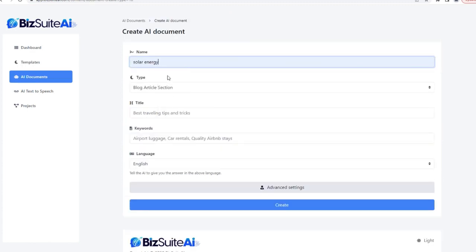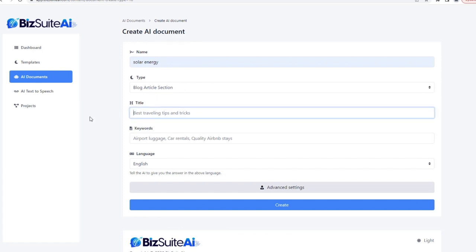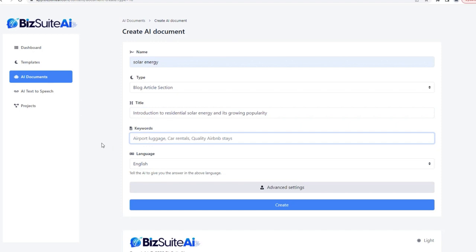So we've got solar energy. For the title, I'm going to select part 1 of that 9-part outline that it just gave me. And although it seems a little lazy for the keywords, I'm actually just going to post that same exact title and click create.